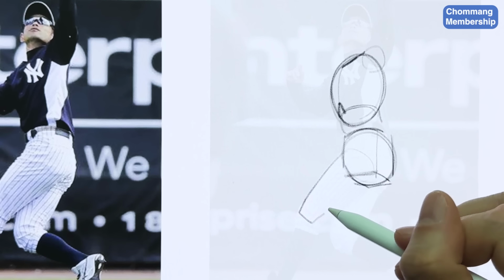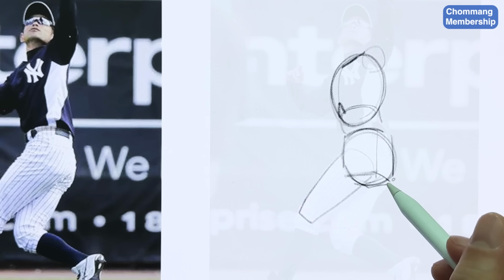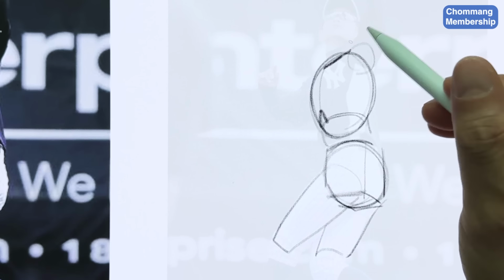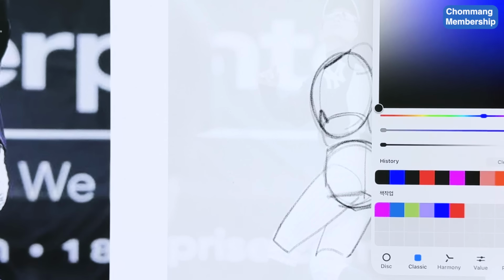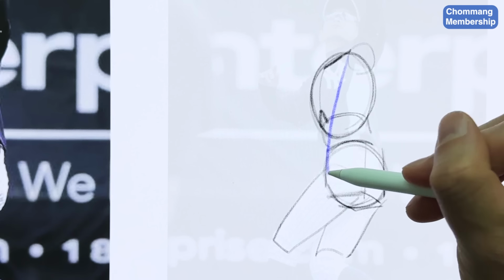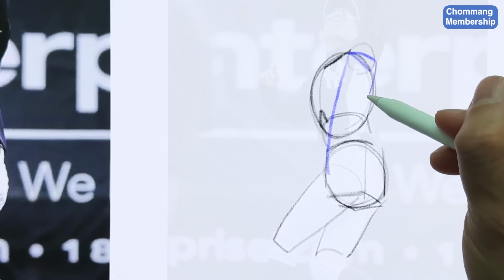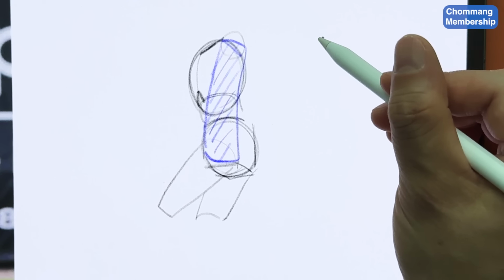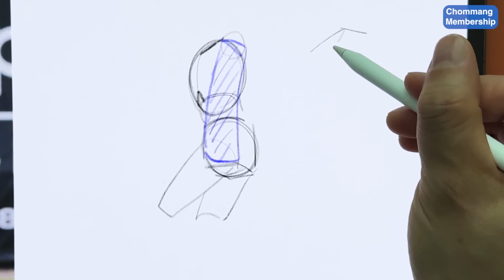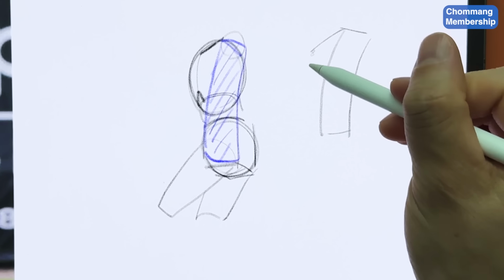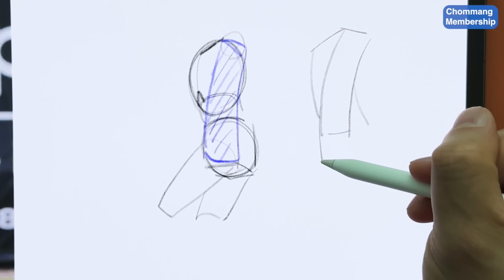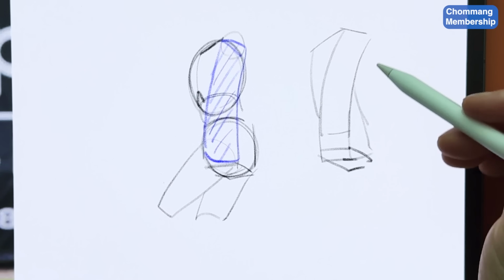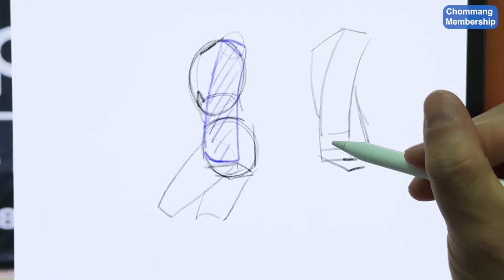Next, continue drawing the legs. Then if we connect it from the side view, like this, this part is the side. If we simply draw this as a box shape, you can see that it is a twisted form. This is also the view from below.